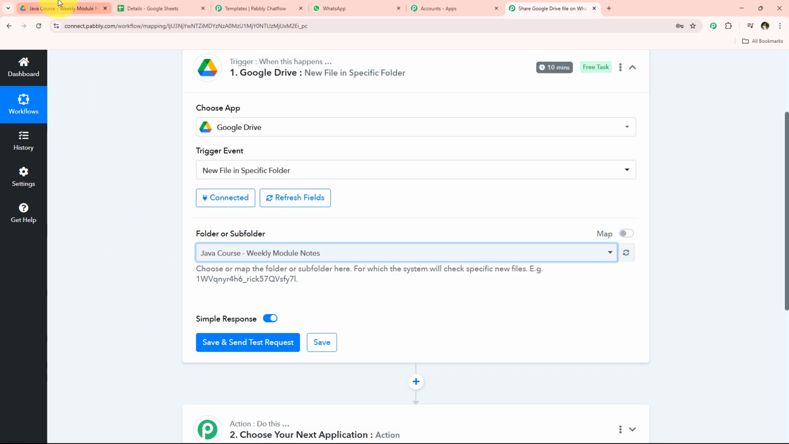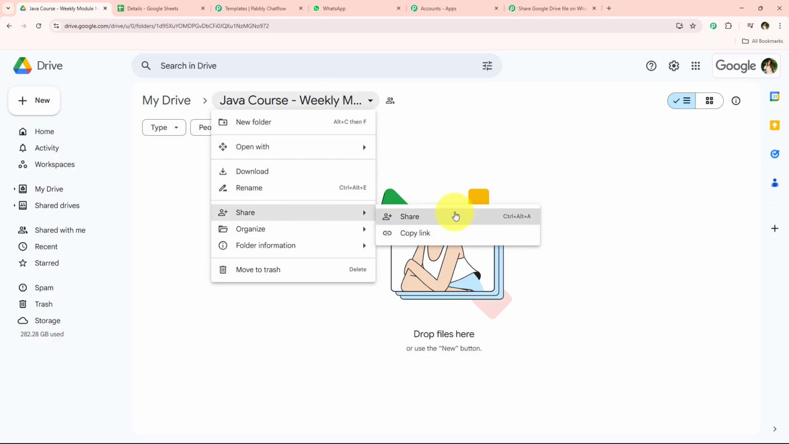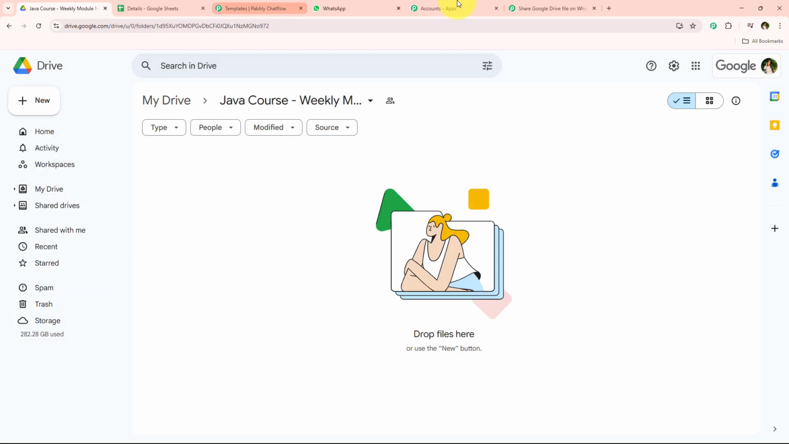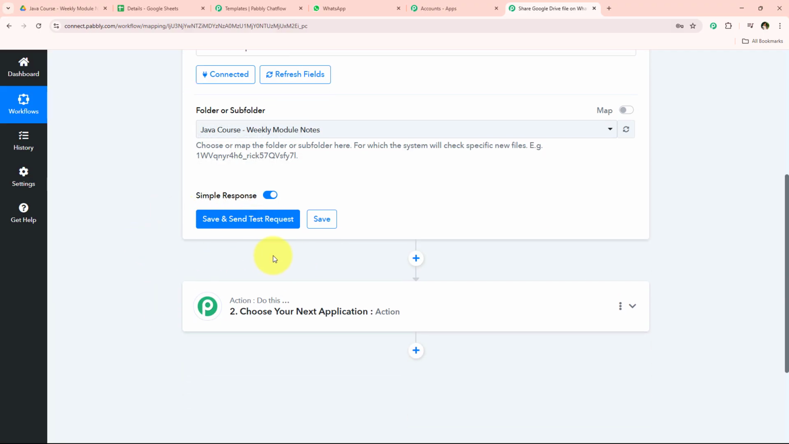And how are we going to make this folder a shareable one? For that, we're going to go towards this folder name, share, and once again towards this share, and from here we can make this folder a shareable one. You have to keep the general access as anyone with the link, viewer. All right, so over here you can see that I have already done this, and now I'm just going to select my folder and click on the save and send test request button.